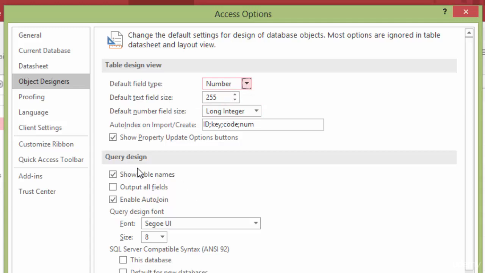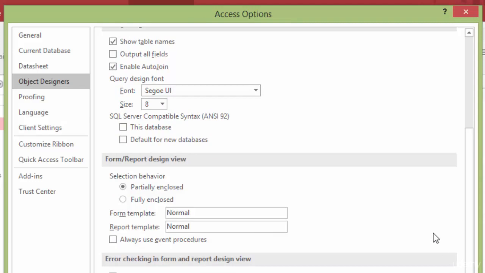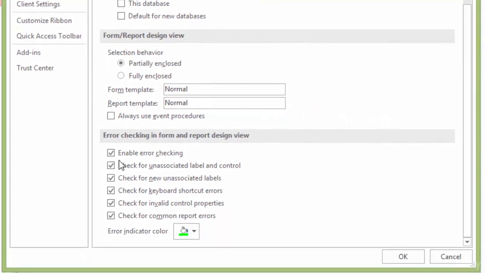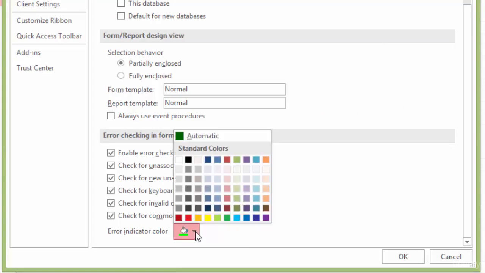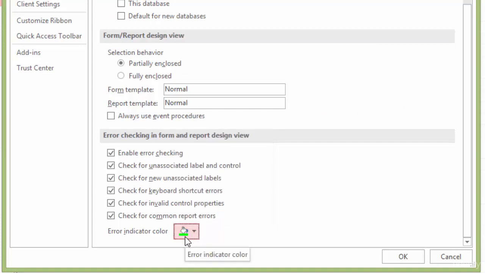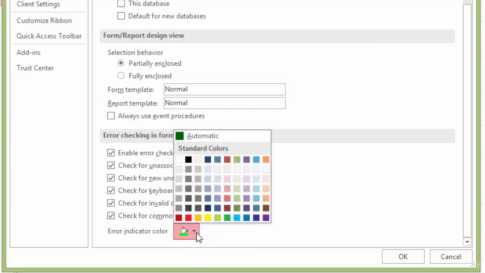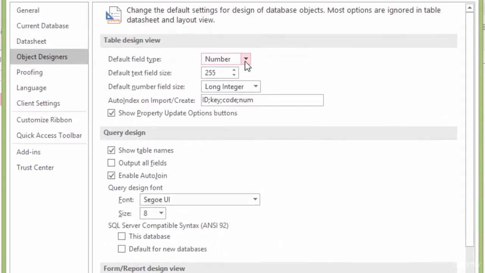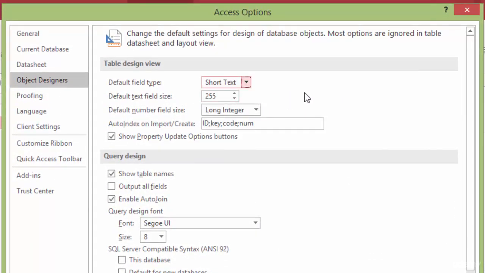You have some options to change your query design. You can customize your form and report design view a little bit. And you can disable different checks for errors to show up. And you can even change the color. So mine right now is a lime green error color, but you can pick your own color if you wanted. Okay. So I'm going to put this back to short text.